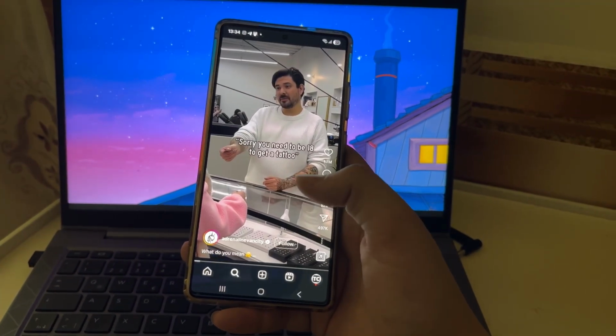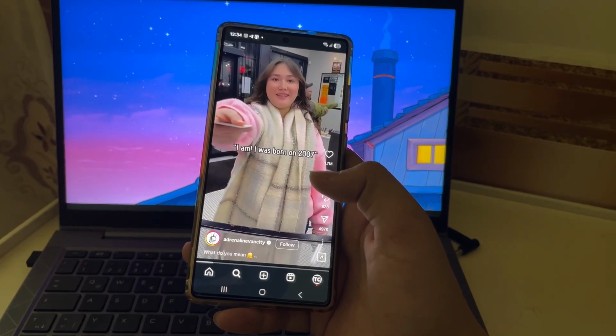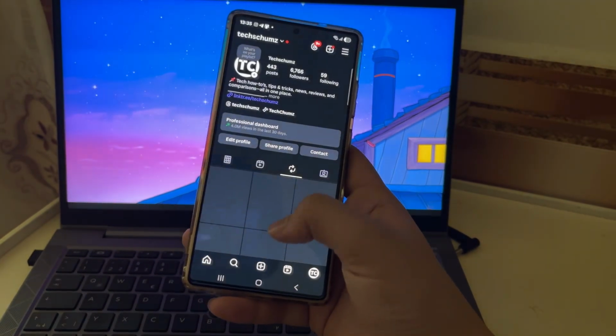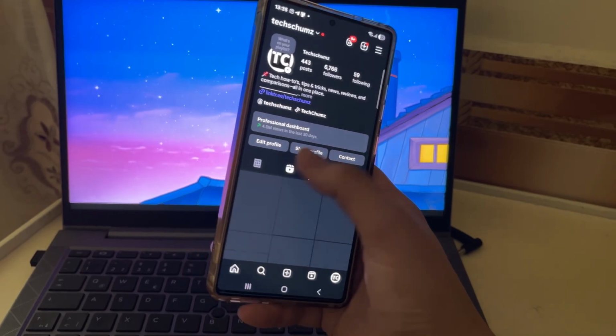Pro tip, since there's currently no setting to disable the repost button completely, make sure to double check before tapping it in the future, especially when scrolling quickly.